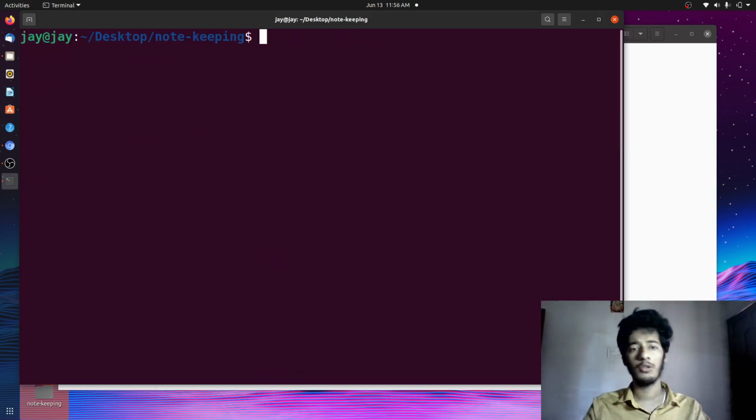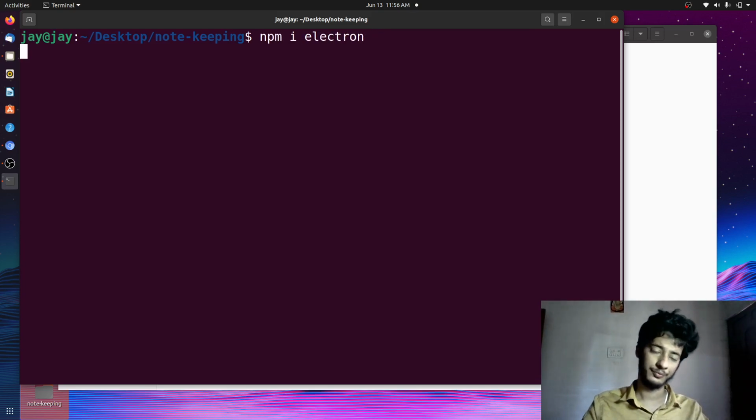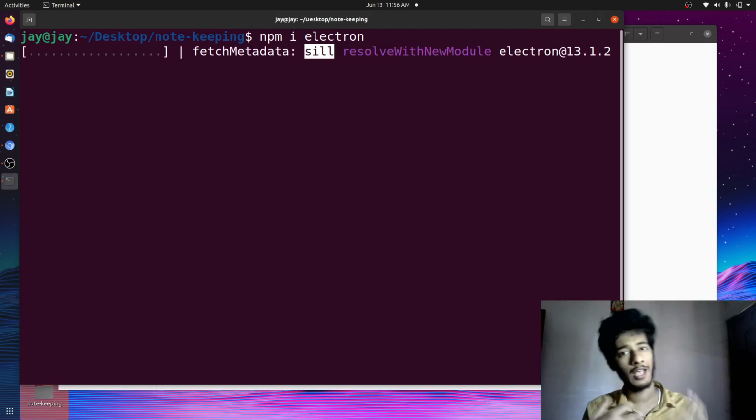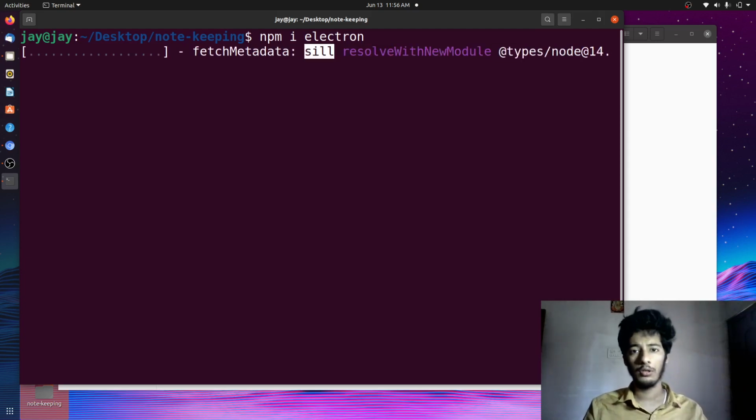Okay, once we have done this npm setup, we have to install a few dependencies, and let's talk about them. So first of all, the first dependency is Electron itself. So let's install Electron. Okay, so let's install it. Now we'll be installing dependencies as we need them.